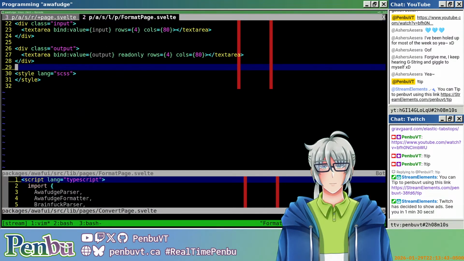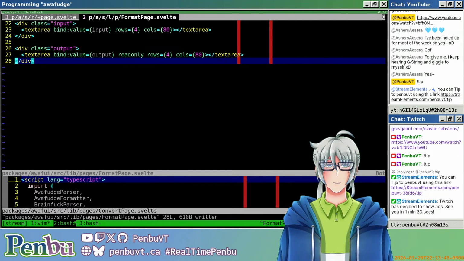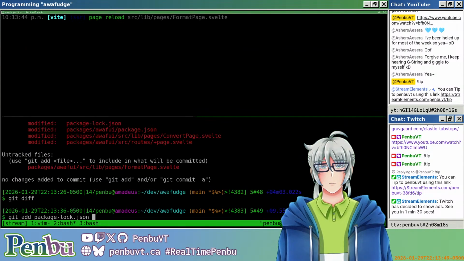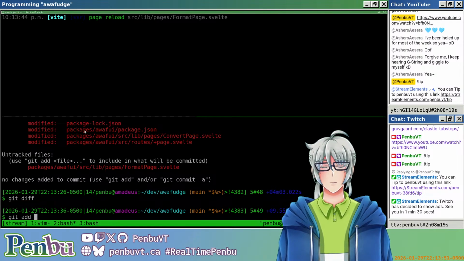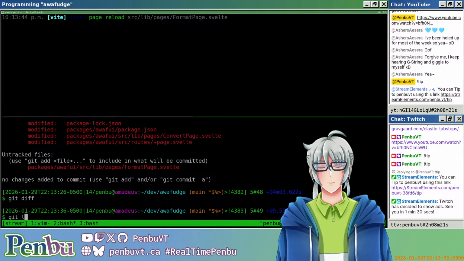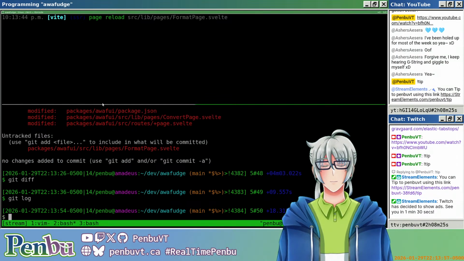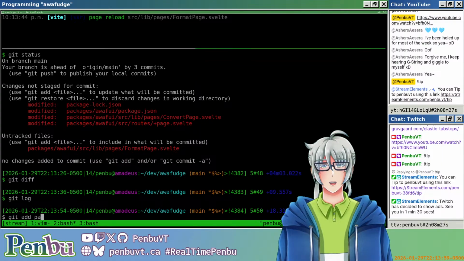At the moment, we don't need this, so I can actually leave that off. I can probably... wait, hold on. Yeah, we can commit that later. Git add packages Awafudge source.